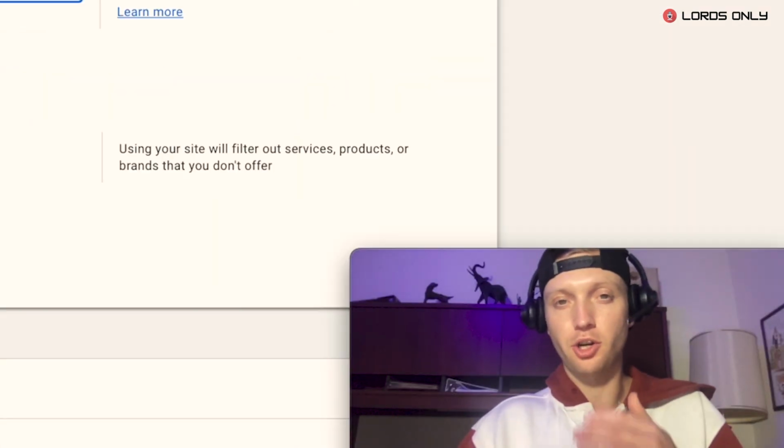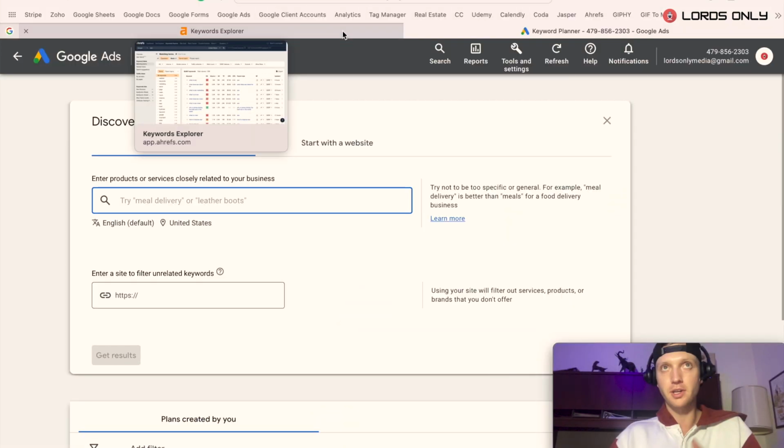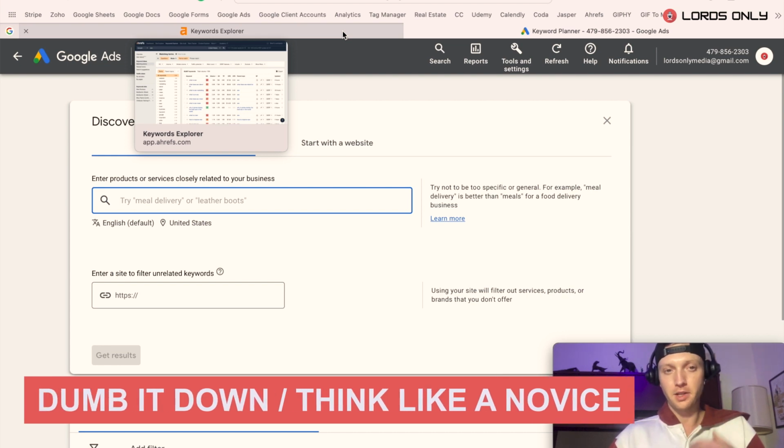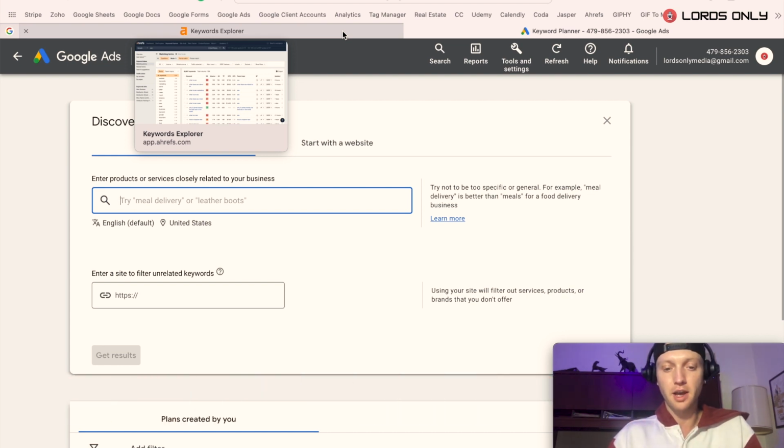A lot of the time this is tricky because you're the expert and you start using terms that your customers don't know. So you need to dumb it down. You need to think like a novice and start searching like that. You are a flooring expert. Let's just type in flooring.